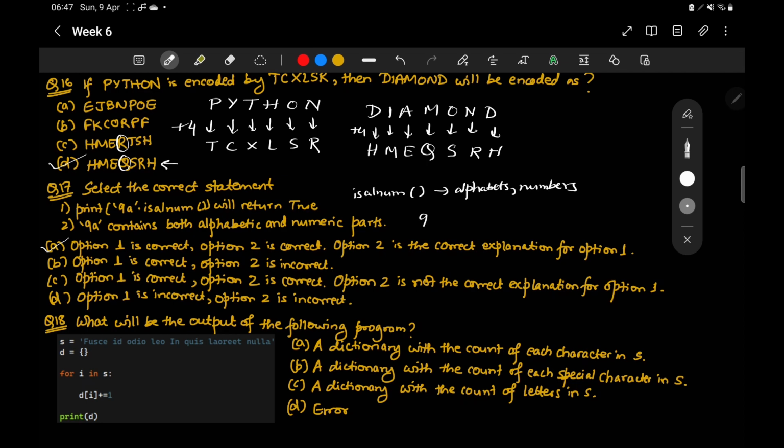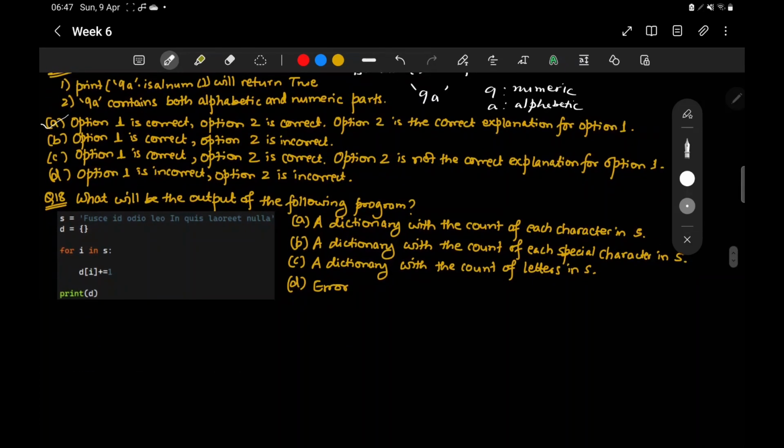And 9a is definitely both alphabetic and numeric. Why? Because 9 is numeric, A is alphabetic. So both are correct. And option 2 is the correct explanation for option 1. Why? Because 9a contains alphanumeric parts. That's why isalnum will return true. Okay, so let us move ahead.